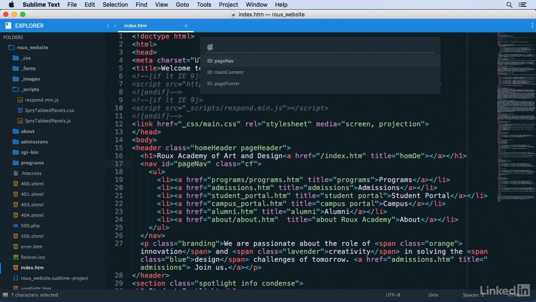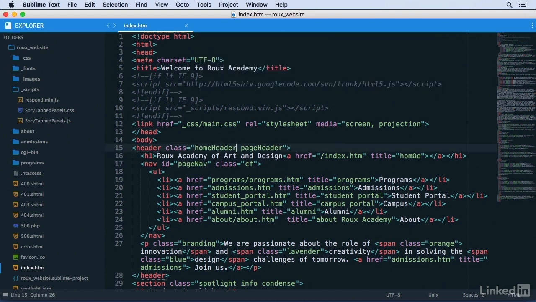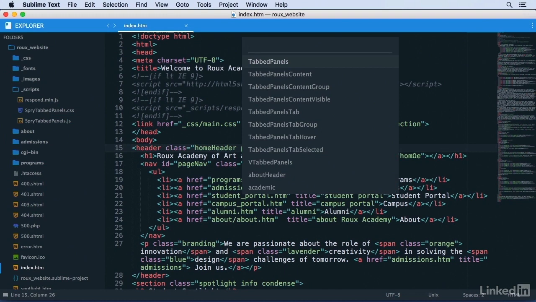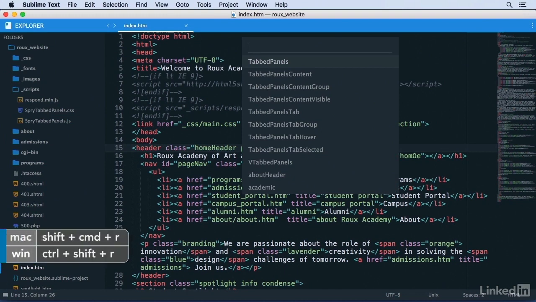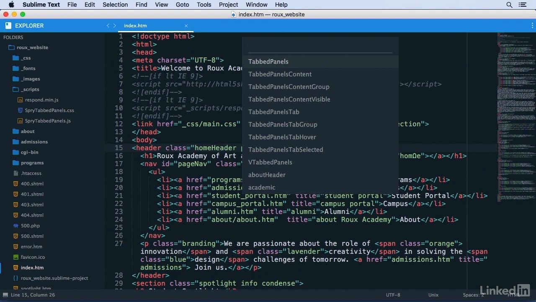But the only reason I mention that is that this shortcut forms the basis of the shortcut for an even more powerful symbol browsing feature, and that is Go to Symbol in Project. Shift-Command R or Control-Shift-R on Windows brings up this palette, which is a list of all of the symbols defined in all of the files in your project. When you create a new project in Sublime Text 3, it goes straight to work in the background, building up an index of all of the symbols defined in all of the files so that you can browse them in one master list right here.